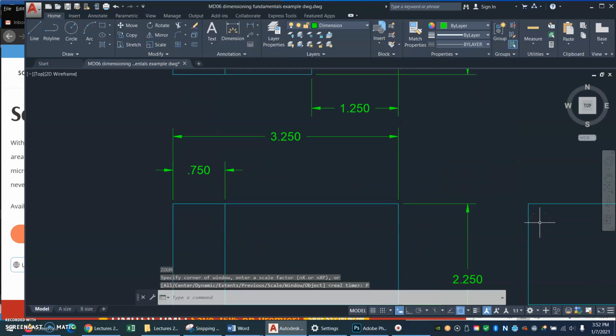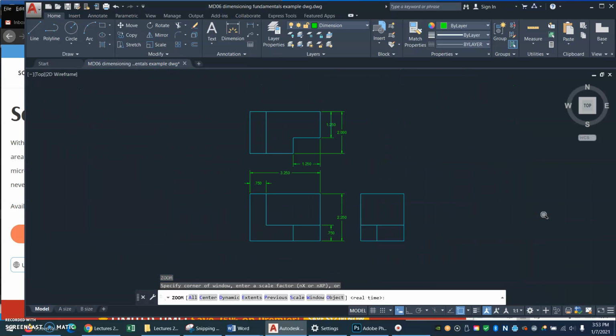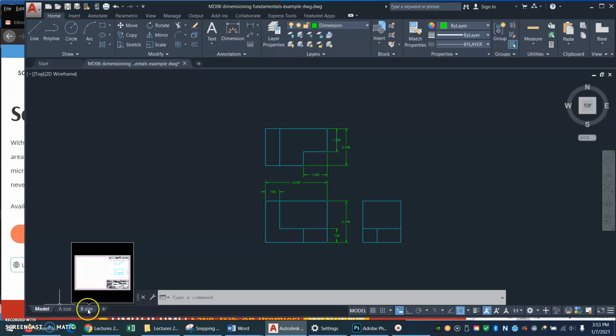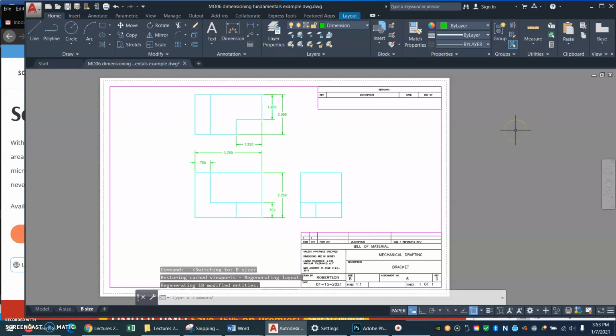And now look how my drawing looks different. Things look uniform. I feel like these dimensions in between the views are too close together, so I would go back and either move these dimensions closer to the part or grab the top view and move it farther away, because those are too crowded. But otherwise, that's a pretty good looking drawing.